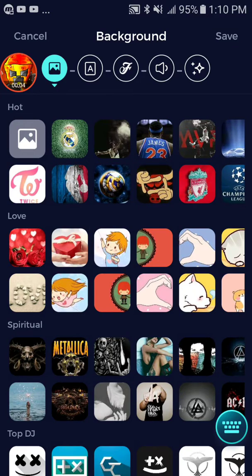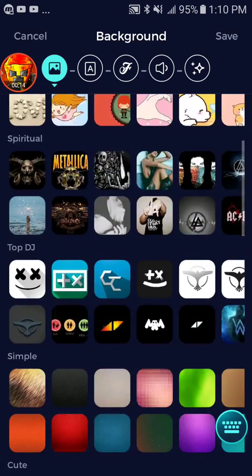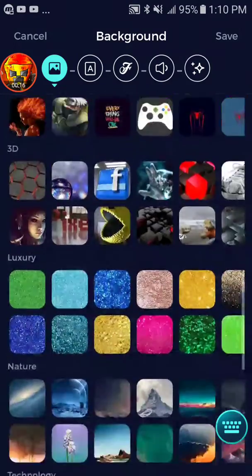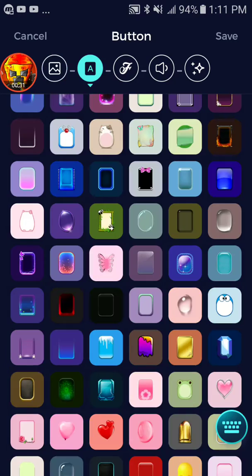Today we're going to be showing you how you can make your own custom keyboard. So the app is called Cheetah Keyboard, and right now I'm showing you how to get your own background. This is all the options you can have, and then you can pick your own background under the hot, and yeah. So you can see this.